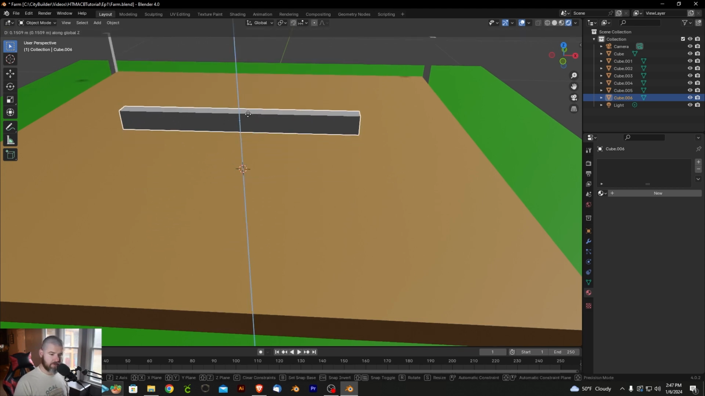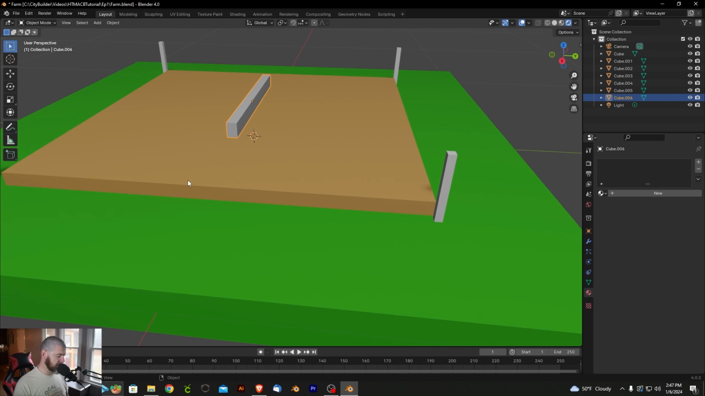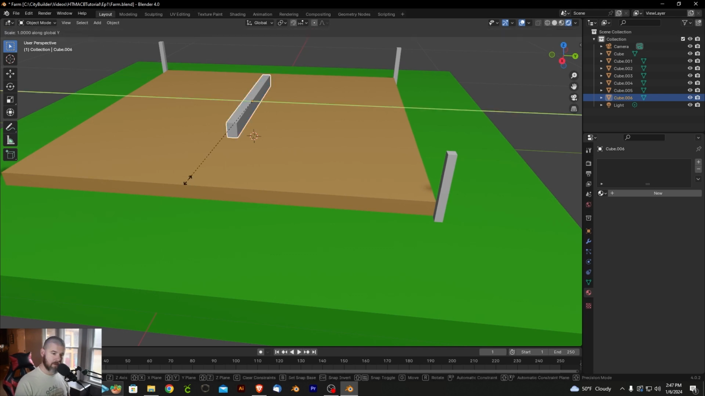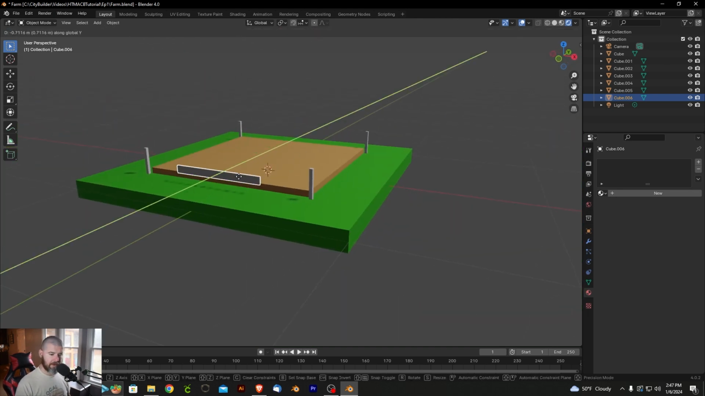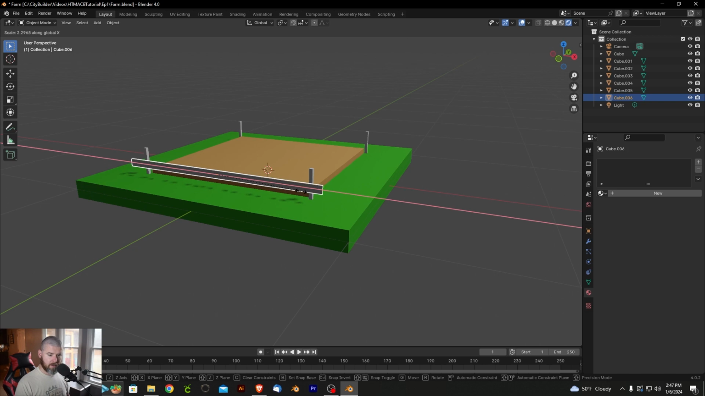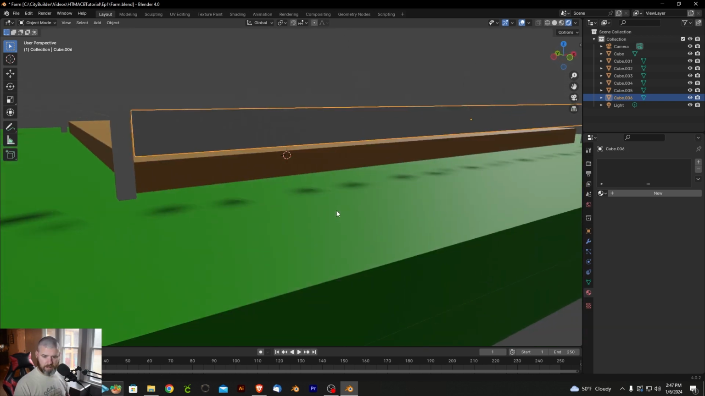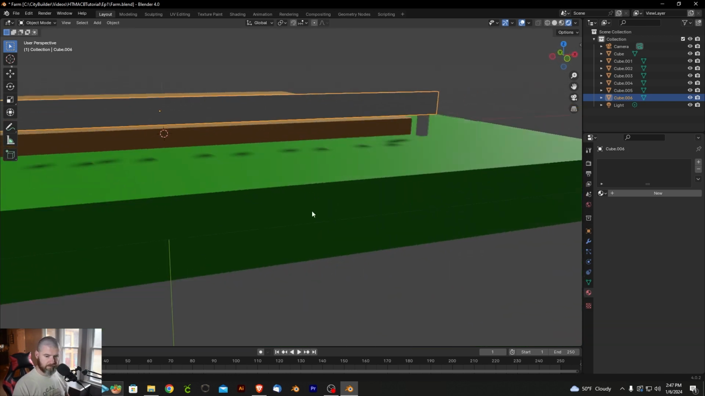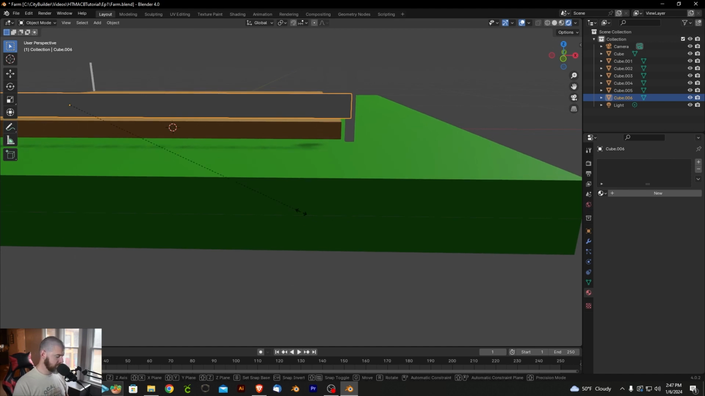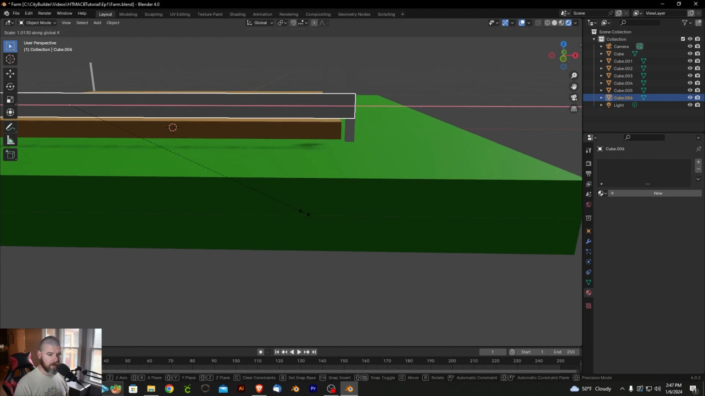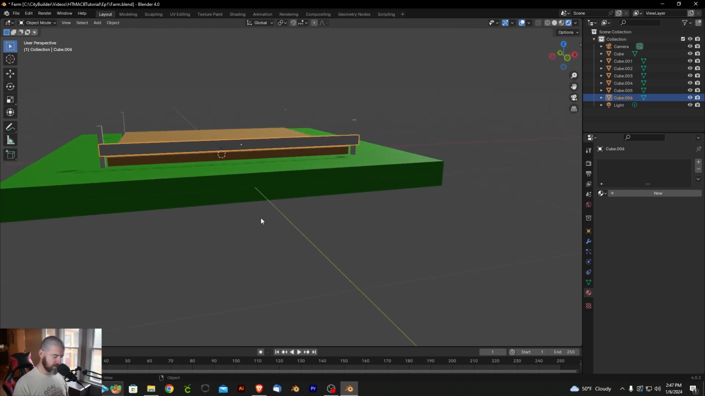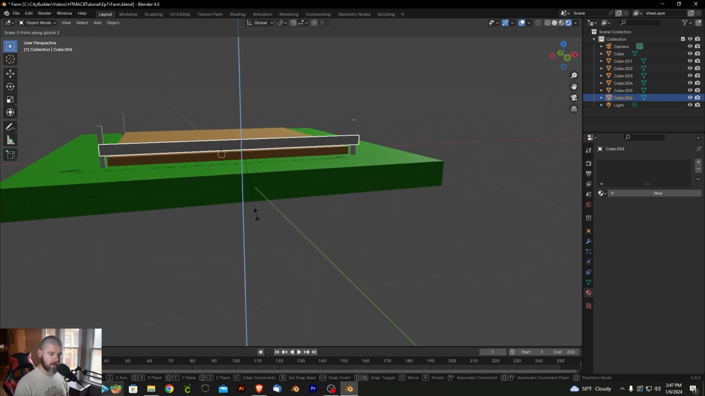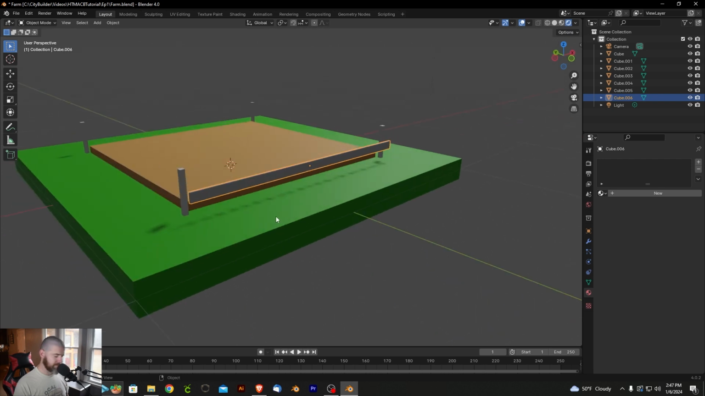I'm going to bring that up some. It still feels pretty thick there. Make that thinner. Something like that. Bring it up here. Scale it out that way. Touching. Maybe just a little bit more. Yeah, something like that. Still feels a little tall actually, so I'm going to crank it down just a little bit more.